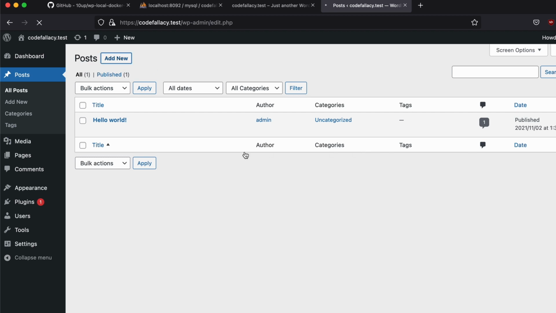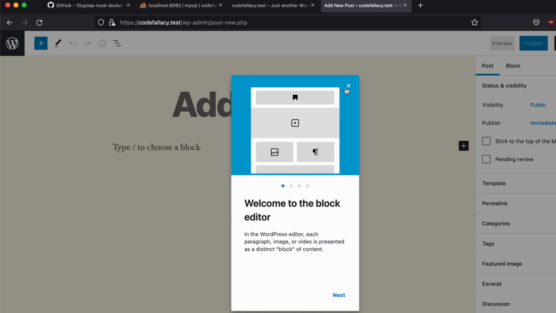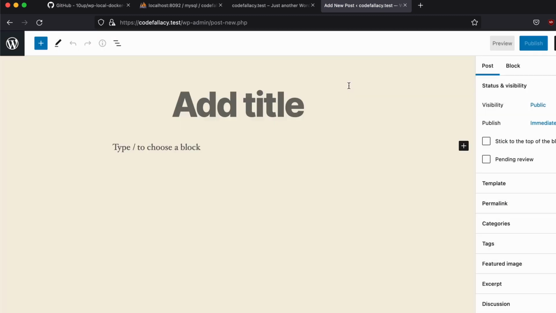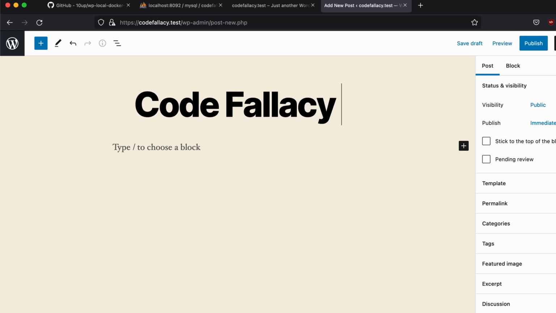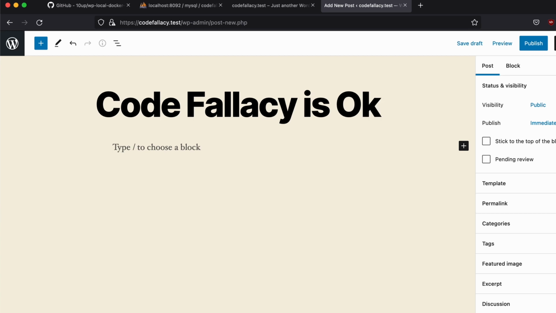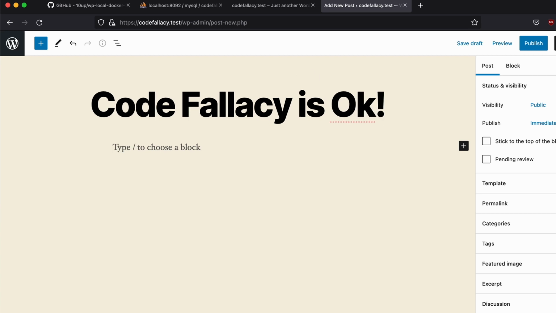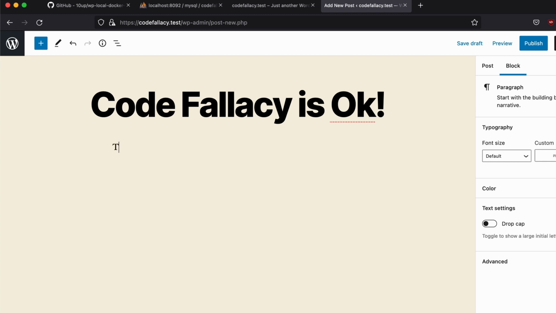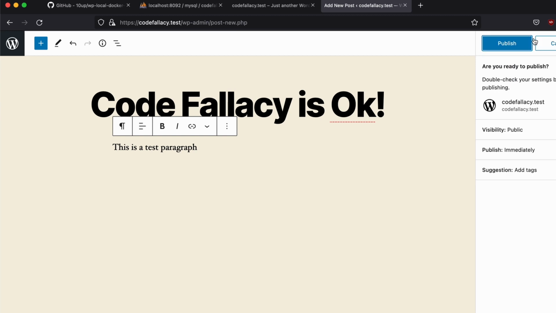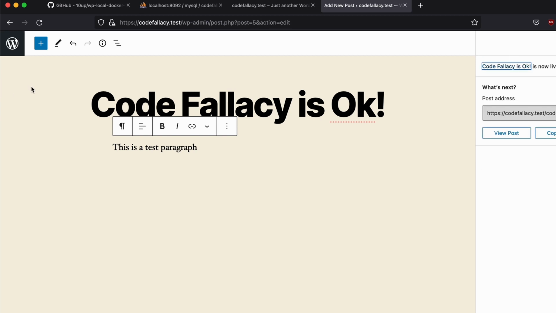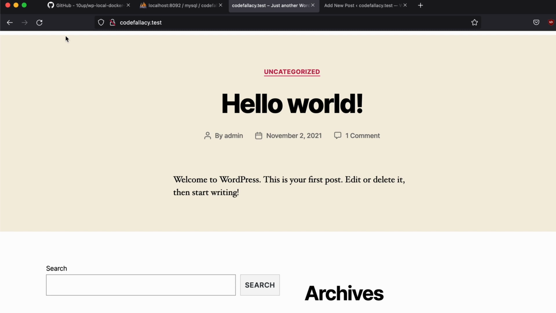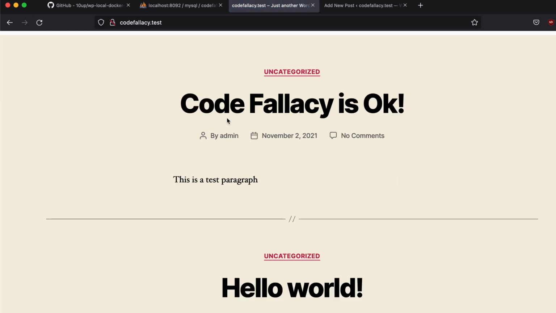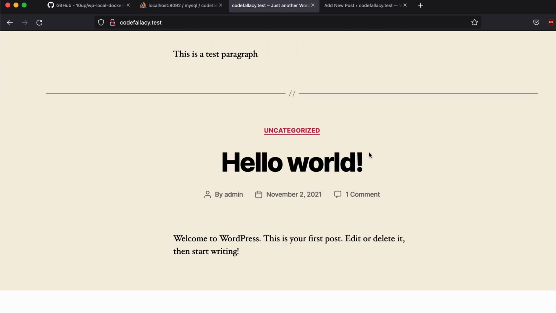Let's add a new post. Oh, this is using Gutenberg already. Nice. So for title, we're just going to type code fallacy. It's okay. He doesn't rock, he's just okay. And then here, we're just going to type, this is a test paragraph. And we're going to publish it. Yep, publish. And if we refresh here in the home page, boom, we now have a new blog post.